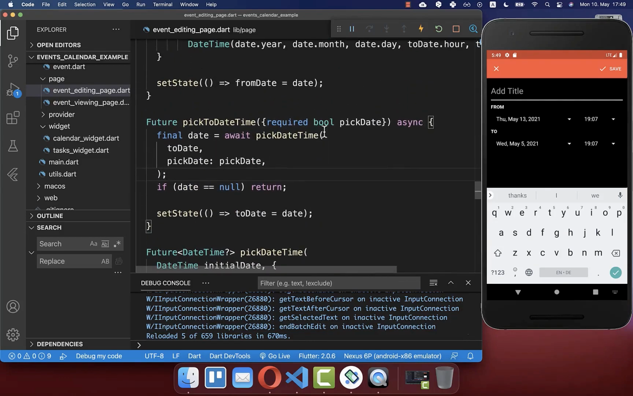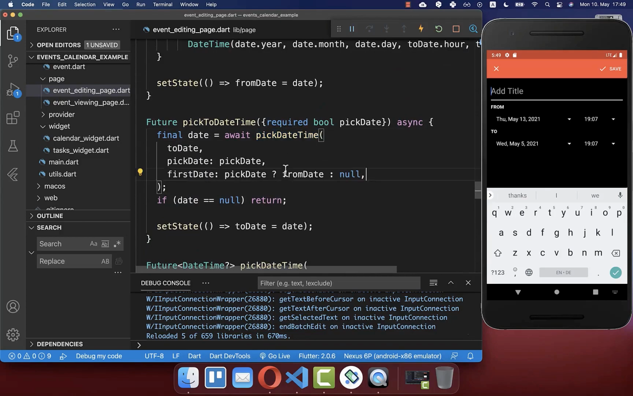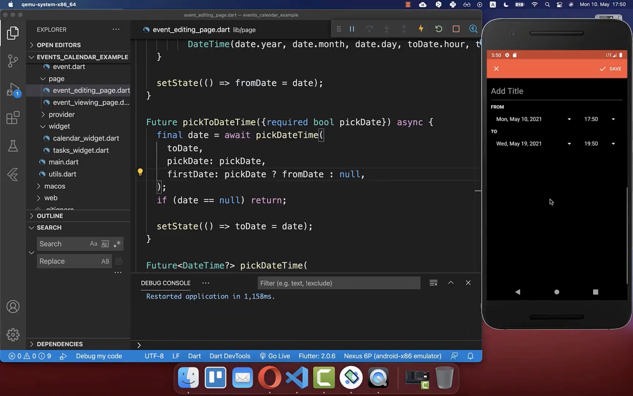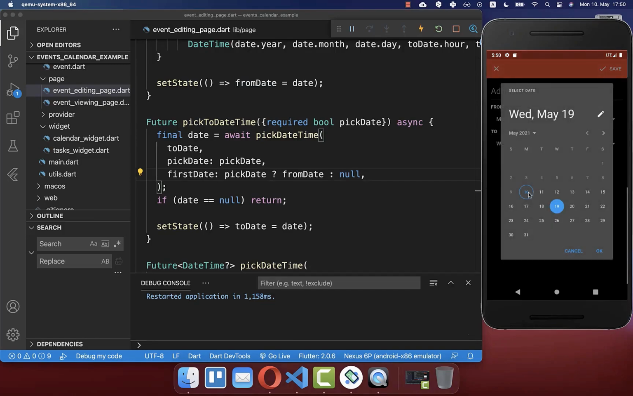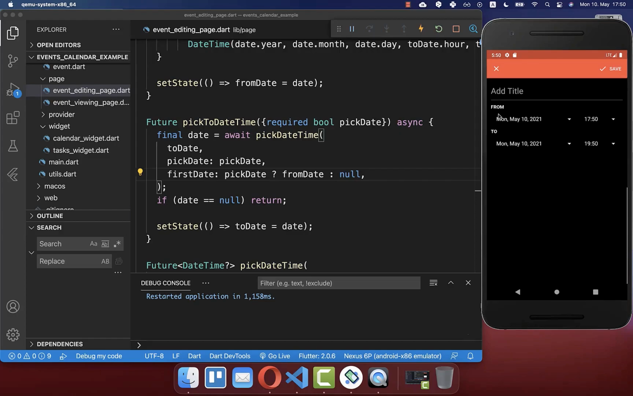And we basically want to go here to our pick date time, and we want to set then this first date. In the case we are currently picking a date, then we want to set the first date to the from date. And with this, we make sure that we cannot select here a date before our from date. Alright, let's try it out. So I click here on to date, and now I want to try to select here another date before our from date, and this is not working. I can only select here the 10th, and this is because our from date is also at the 10th of May.